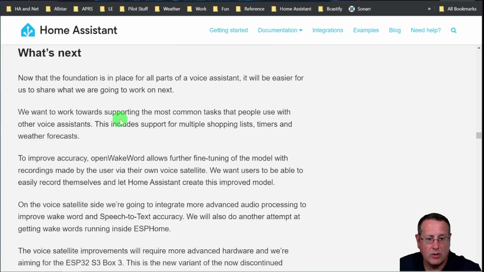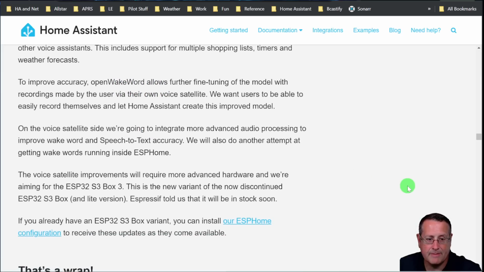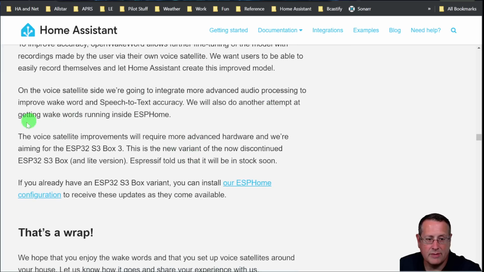They want to work towards supporting the most common tasks, so support for multiple shopping lists, timers, weather forecasts. Wake word allows further fine-tuning of the model with recordings made by users via their own voice satellite. On the voice satellite side, we're going to integrate more advanced audio processing to improve the wake word and speech-to-text accuracy. They're going to make another attempt at getting wake words running inside ESPHome directly.